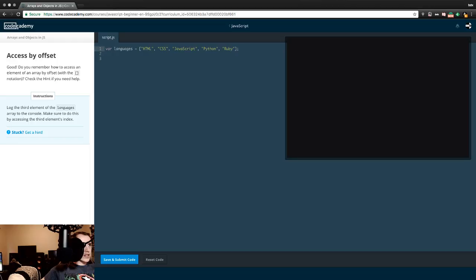Access by offset. Do you remember how to access an element of an array by offset with the bracket notation? Check the hint if you need help. Instruction: log the third element of the languages array to the console. Make sure to do this by accessing the third element's index. Whoa, little cat, just me. I'm typing. Okay.